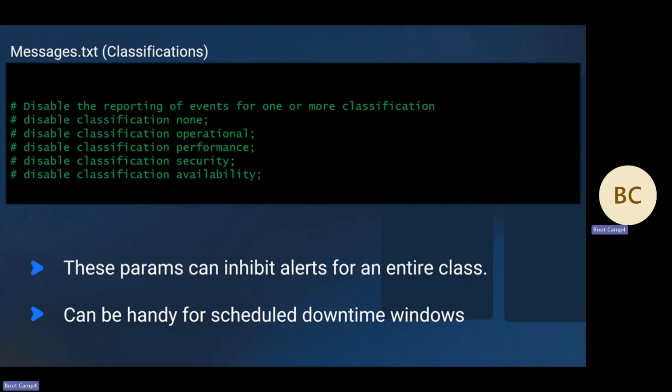Okay, and also in here, you can disable reporting for an entire class. I think they're predefined as operation, performance, security, availability, and none. And in the alerts, it will have a classification. So if you want to disable an entire class, like all your operational stuff, because you have a downtime window, you're doing some disk work and have to shut your jobs off, you can disable some of these. They're pretty handy for several situations.